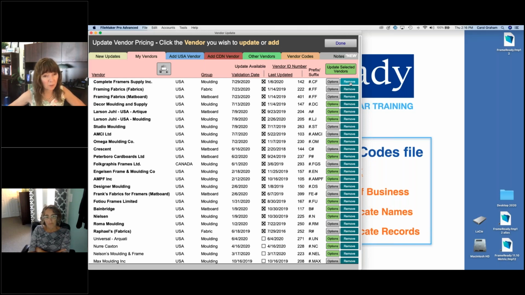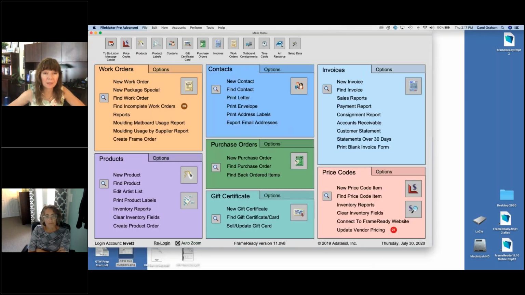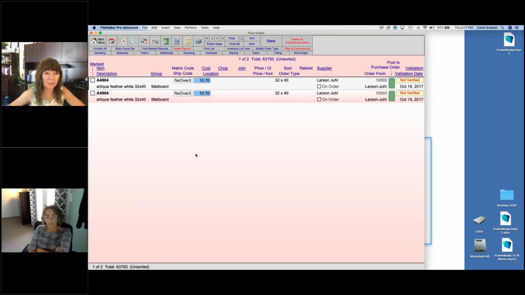Any of the suppliers that are really old and outdated will not be on that list. That's why I showed you the other way to remove them, using the discontinued button: flag them as discontinued, and then delete all the discontinueds.